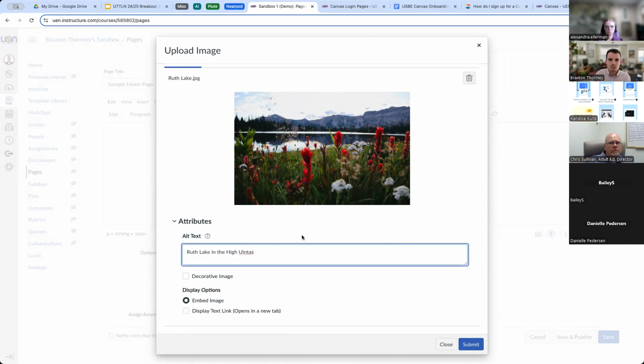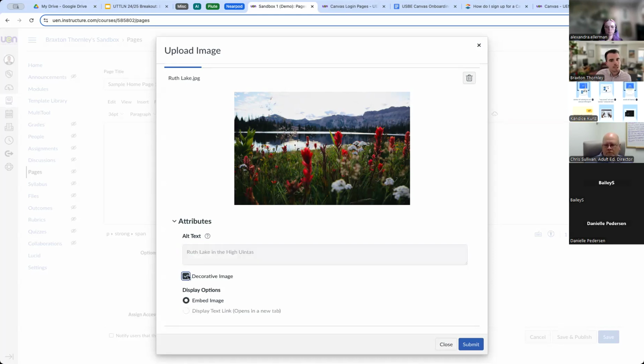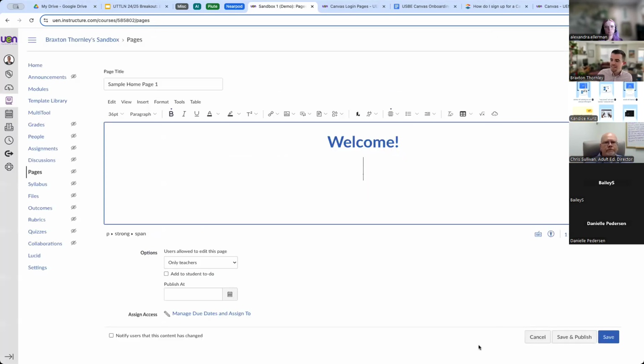If the image is simply to make your page look better, it doesn't necessarily have any content attached to it, you don't really need to worry about the alt text option, but I would check this decorative image option because that lets screen readers know, hey, you don't need to worry about this picture. After that, you can choose to embed the image or display a link to the image. Usually we want to embed it. That's what puts it on the page. And then I can hit submit.